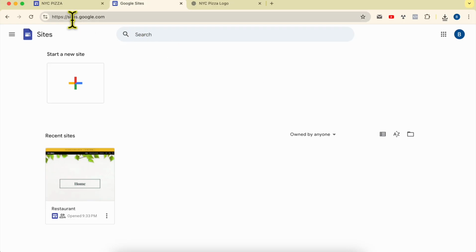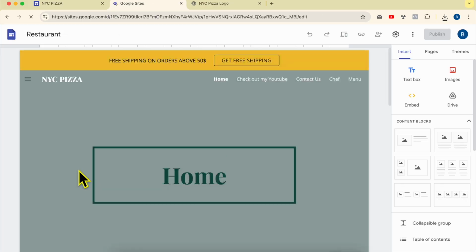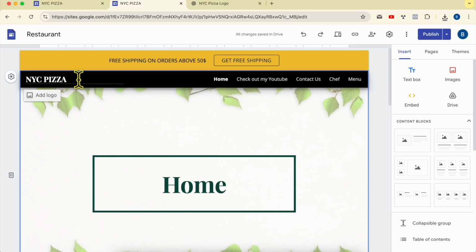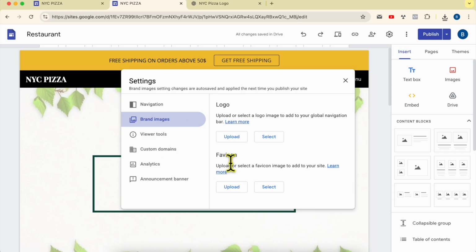So first go to sites.google.com, then click on the website you want to add your logo on. This is my website hosted in Google Sites, and as you see here, my logo still uses text. Now to add a logo here, simply hover over the current logo with your mouse. You will see this add logo button. Click on it. This new window pops up.